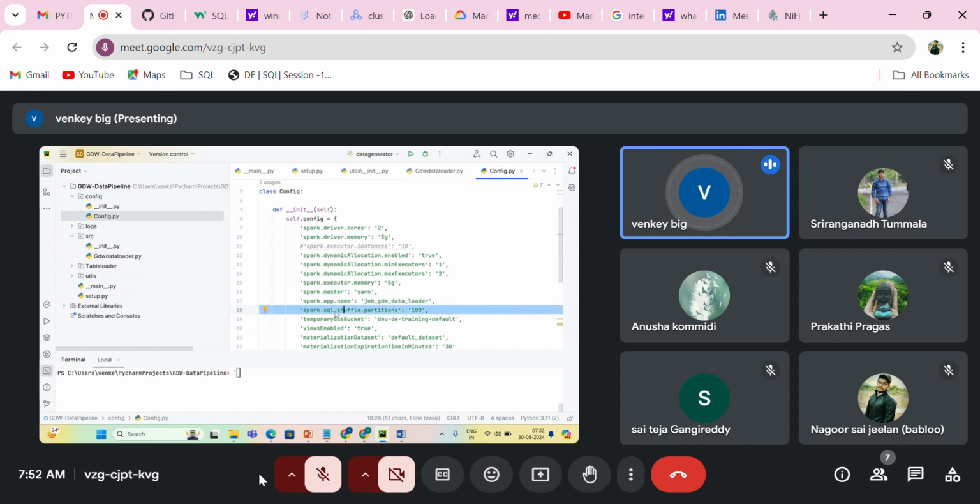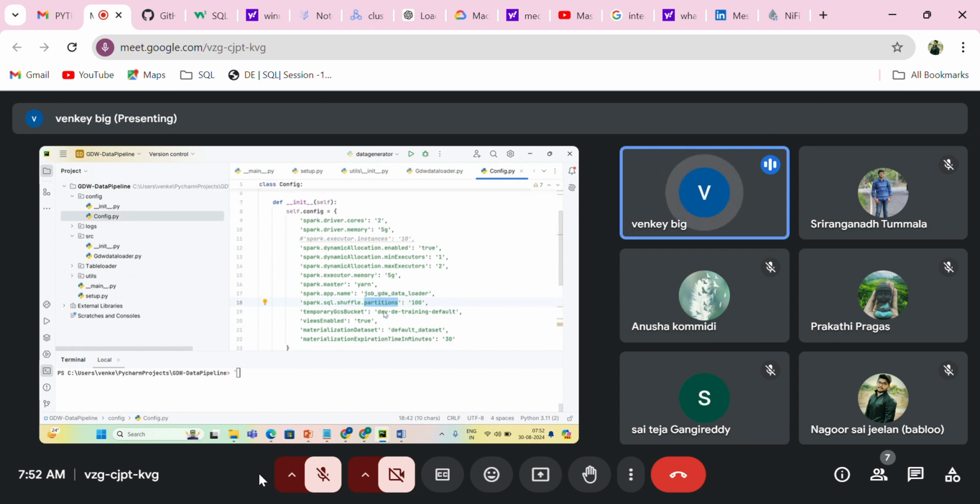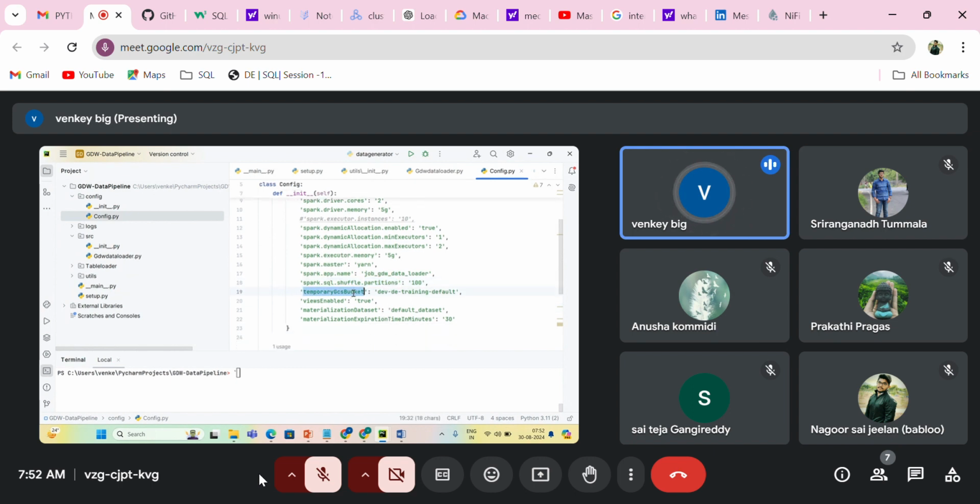spark.sql.shuffle.partitions, and then the temporary GCS bucket. This is my temporary GCS bucket. And then these are all BigQuery related configurations: materialization dataset, views enable, and materialization expiration time. Spark uses some temporary BigQuery space when you are writing your Spark data frames to BigQuery tables. Those space configurations are these.